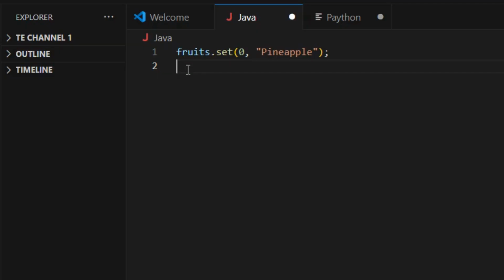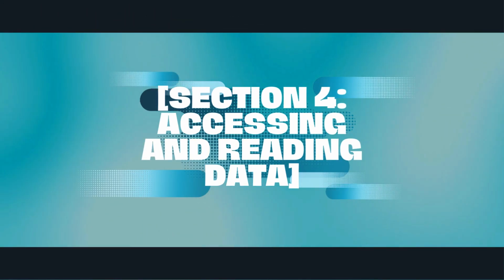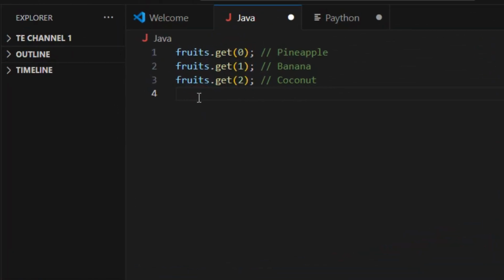So remember, add adds, remove deletes, and set replaces, 3 essential operations you'll use all the time. Section 4. Accessing and reading data. If you want to read a specific element, use get and pass in the index. fruits.get(0) is pineapple, fruits.get(1) is banana, fruits.get(2) is coconut. To check how many elements your array list currently holds, call size. It returns the total number of elements inside the list.